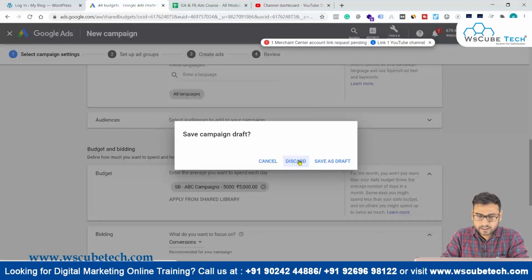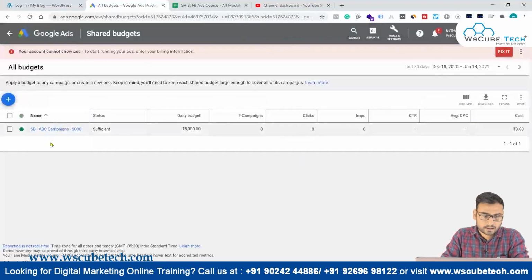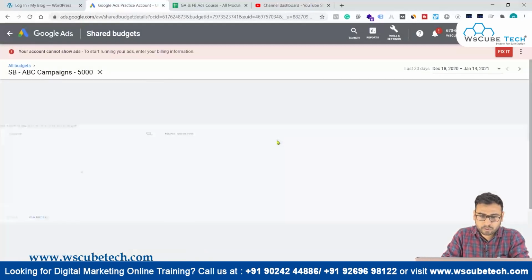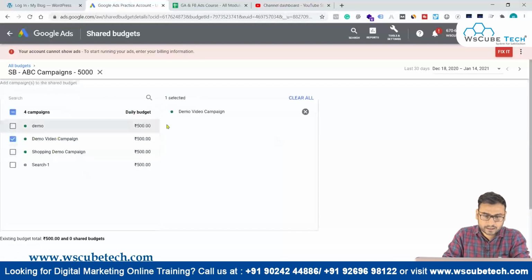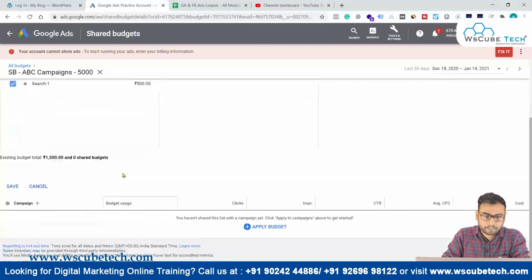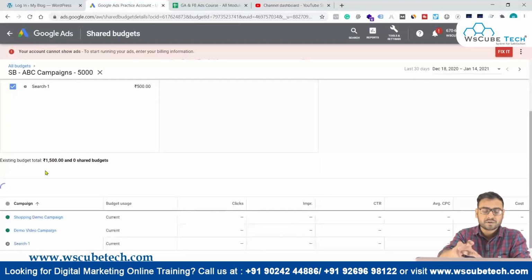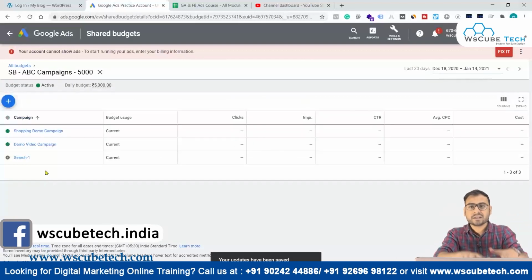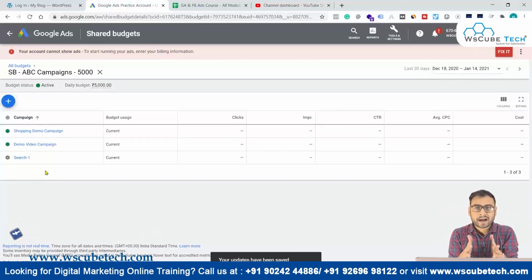So what you can do is, let us discard this and come over here to this shared budget option. If we come over here, you have the option of applying this budget to different campaigns. You can select different campaigns, like this one and this one, and you can apply the concept of shared budget to these campaigns. So now these campaigns will be using that particular 5,000 rupees.